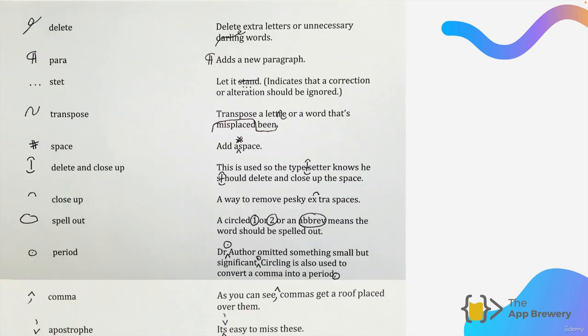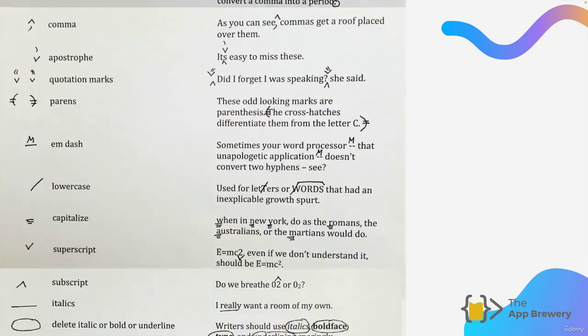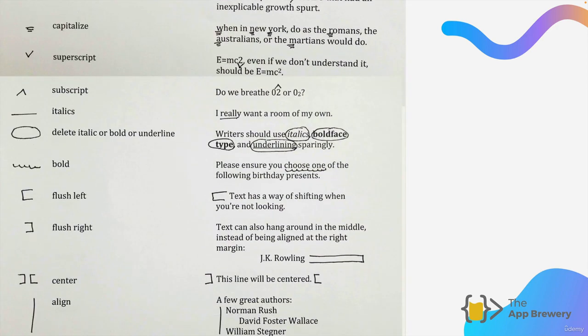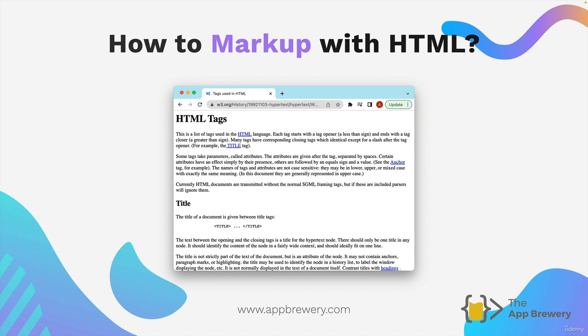And this whole idea of markup language comes from the days when editors used to review manuscripts and mark them up to show certain things, such as, for example, which parts need to be bold by adding a squiggly line underneath, and which parts need to be italic by underlining it for emphasis. So how do you do markup with HTML?